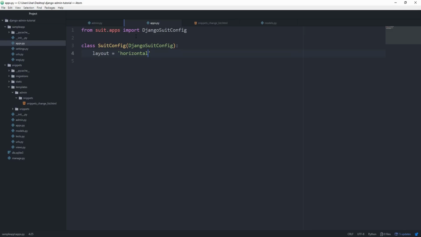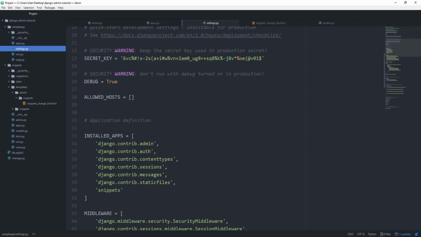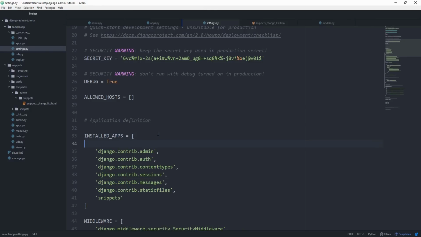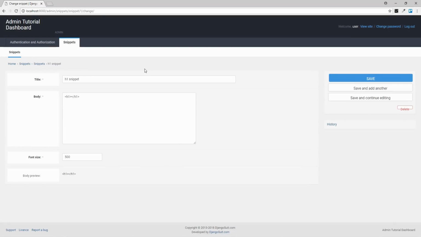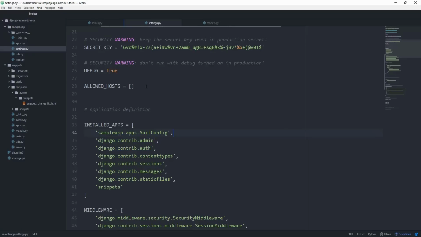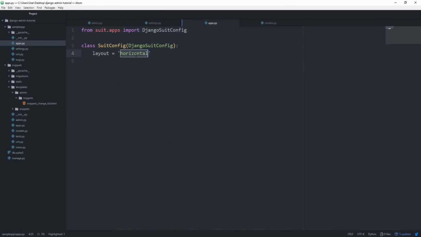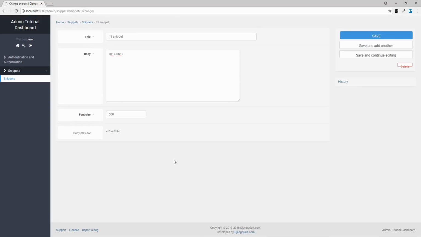And when including it inside of our settings.py, you can scroll down and before the admin, let's install sampleapp.apps.SuitConfig. And you can see now this new look, which I think is a good alternative to use if you prefer this. And you can also set the, let's go back to our apps.py. You can set the layout to vertical. And I think this looks awesome as well. If you want to, you can go ahead and dig deeper on the documentation, but I'm going to leave it at that for this part.